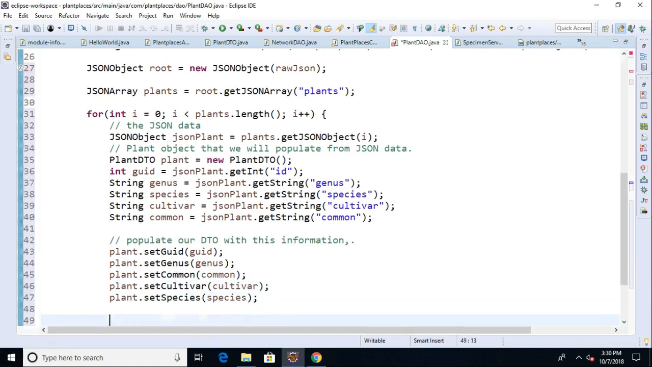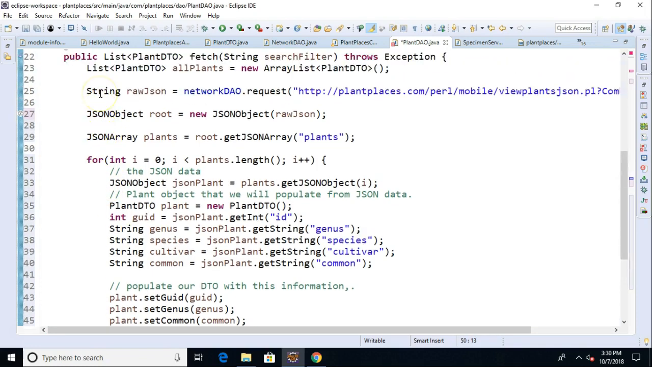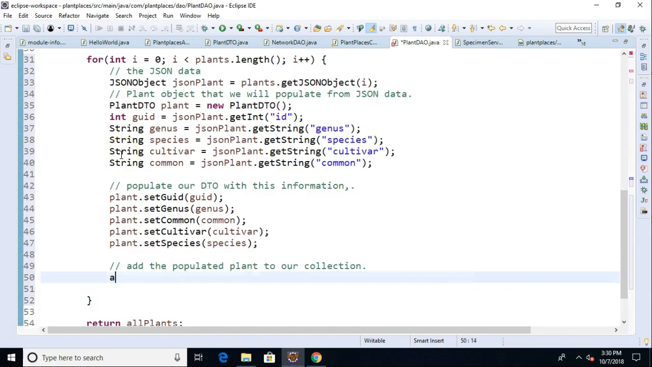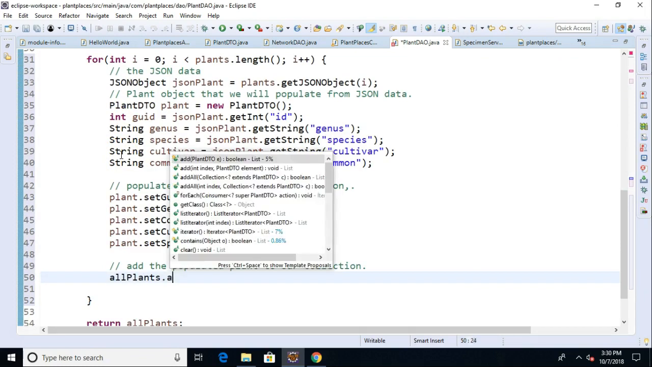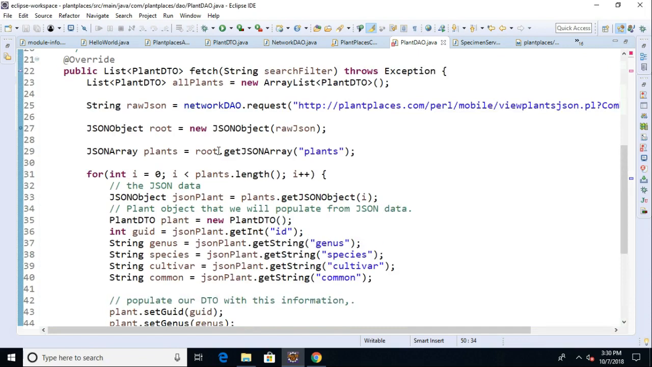Now do the one thing that I always forget to do, which is add the populated plant to our collection. Okay, so now, what was the name of our collection we created above? allPlants. So we'll say allPlants.add, and then we'll say plant. So in this DAO method, what we've done is we've pulled in a string of raw JSON.